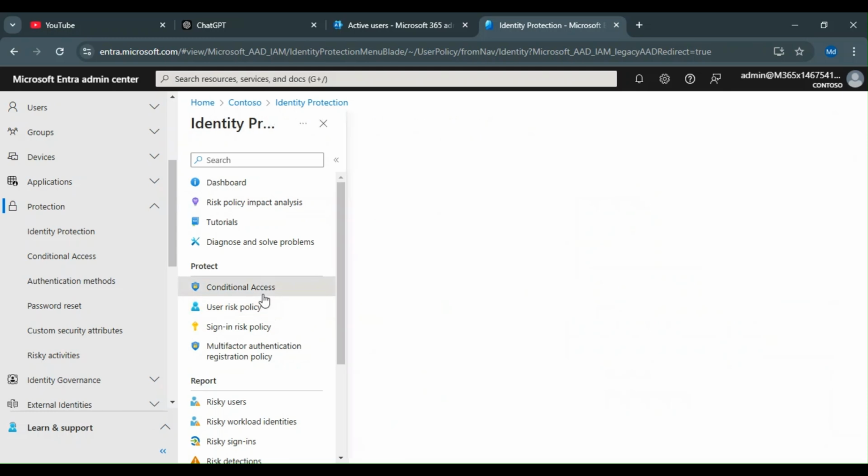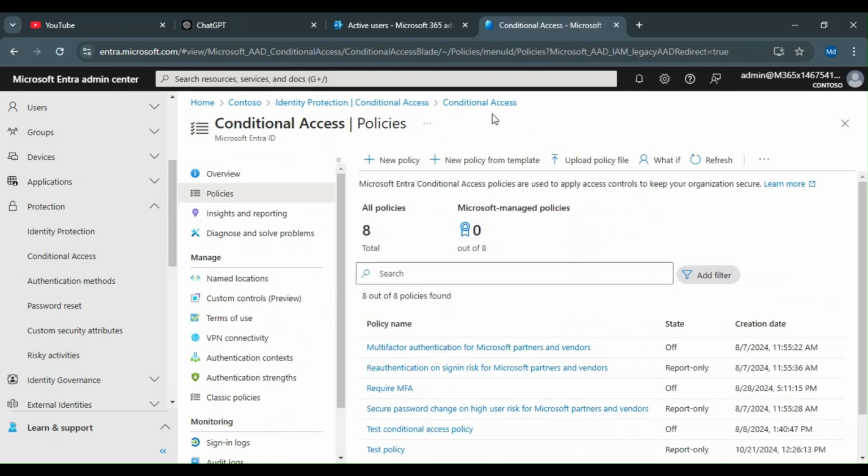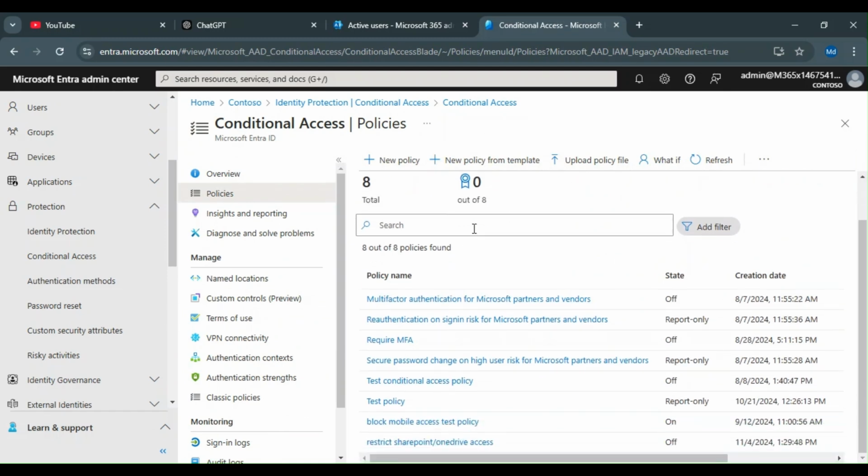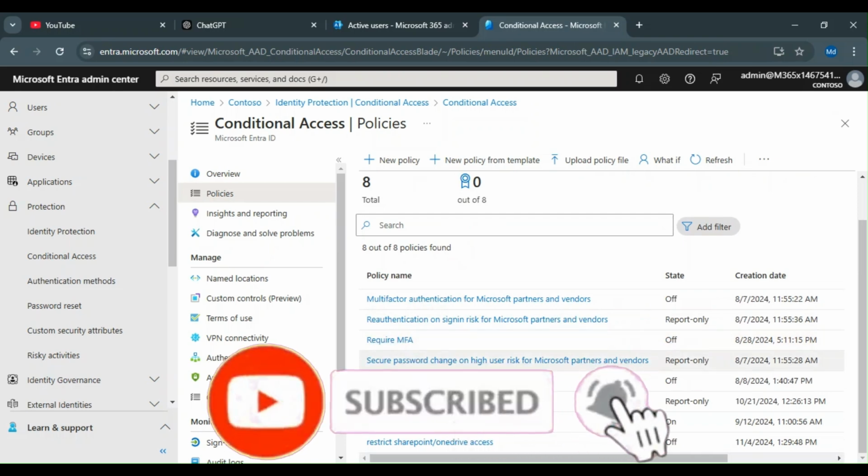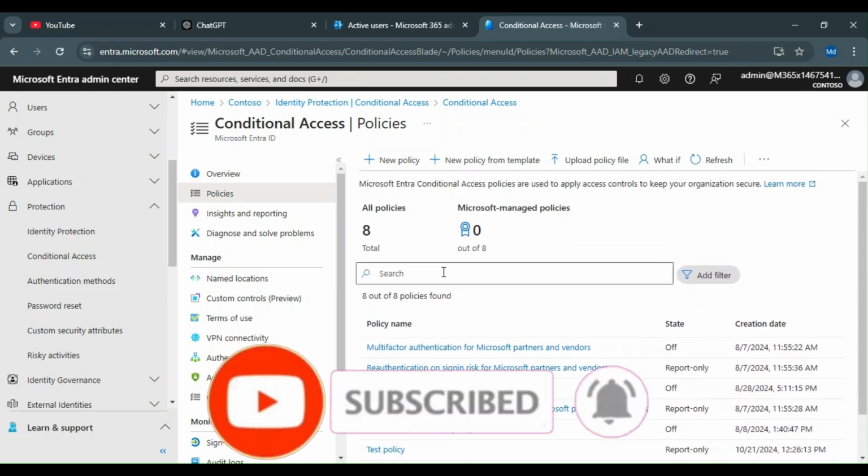So today we are going to discuss conditional access. Conditional access is basically where you create some conditions in your organization that employees must fulfill. Without fulfilling that condition, they will not be able to access your application or your data. You can manage these things, and you get multiple predefined policies: multi-factor authentication, re-authentication on sign-in risk, secure password, and block mobile access policies. So you can create it.